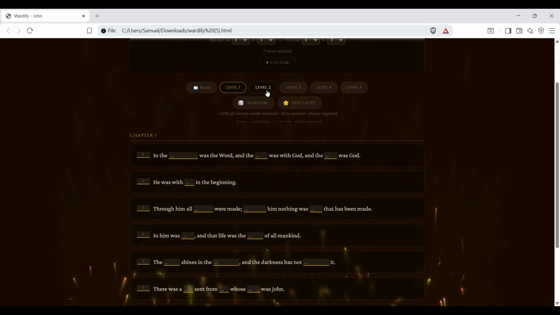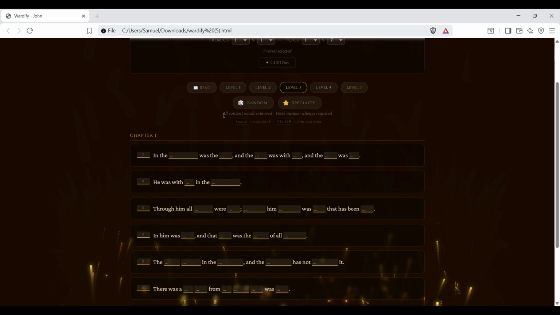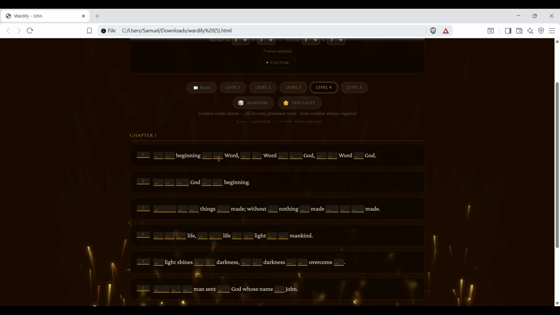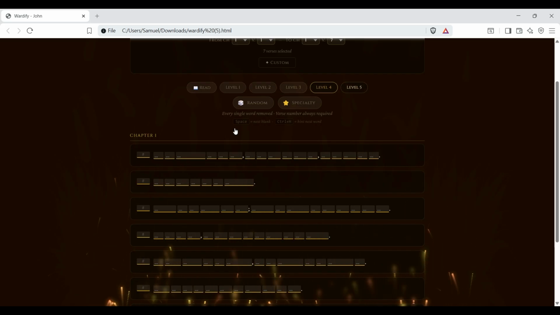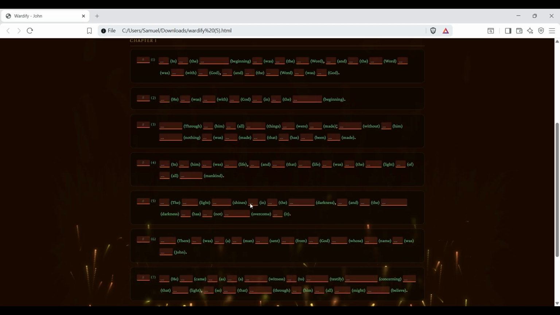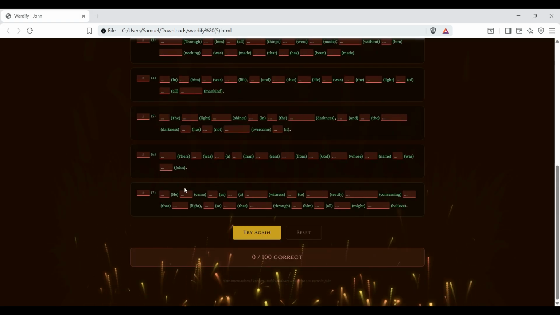Then as you go on, it will remove more and more words strategically. Level 3 is all the important words are removed. Level 4 is all the unimportant words are removed, and then level 5 is just everything is gone. You gotta fill it all out. In the end, you can check your answers, and it will tell you what you got right, what you got wrong, and what the right answers are.